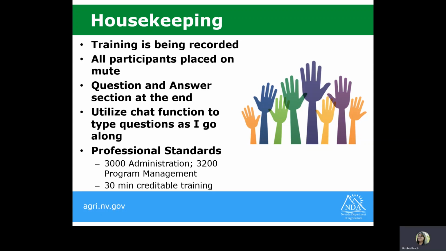For those of you crediting this for your professional standards hours, you will code this for 3,000 for administration, specifically 3,200 for program management, and this will equate to about 30 minutes of creditable training.